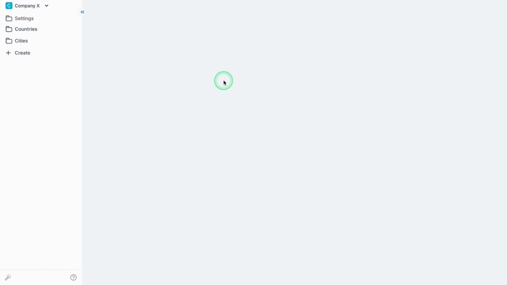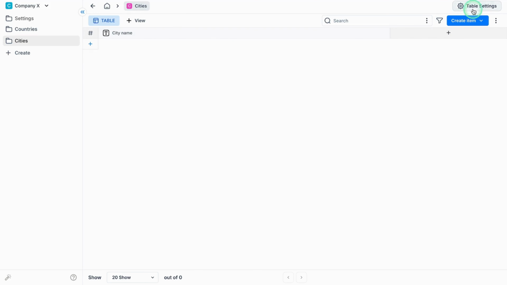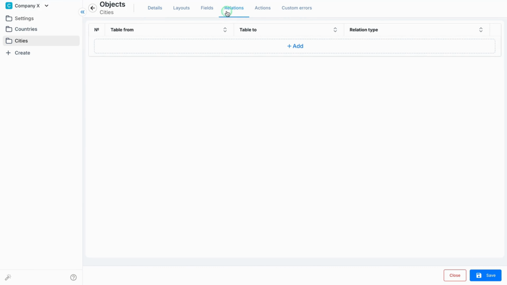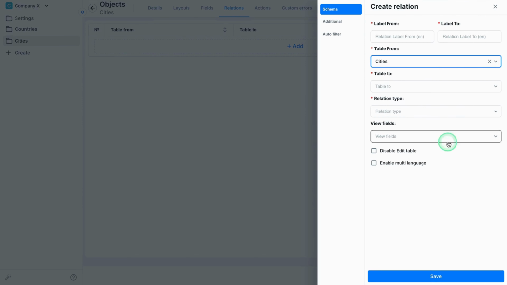Now, let's configure the M2O relation. Go to the cities table, click the settings icon in the top right corner, and select the relations tab. If relations already exist, they will be listed here. Otherwise, click the plus add button to create a new one. We are configuring the relation in the child table, cities, because that's where the foreign key resides. This makes the connection from cities to countries possible. Click the plus add button to create a new relation. A form will appear with 6 fields to fill.